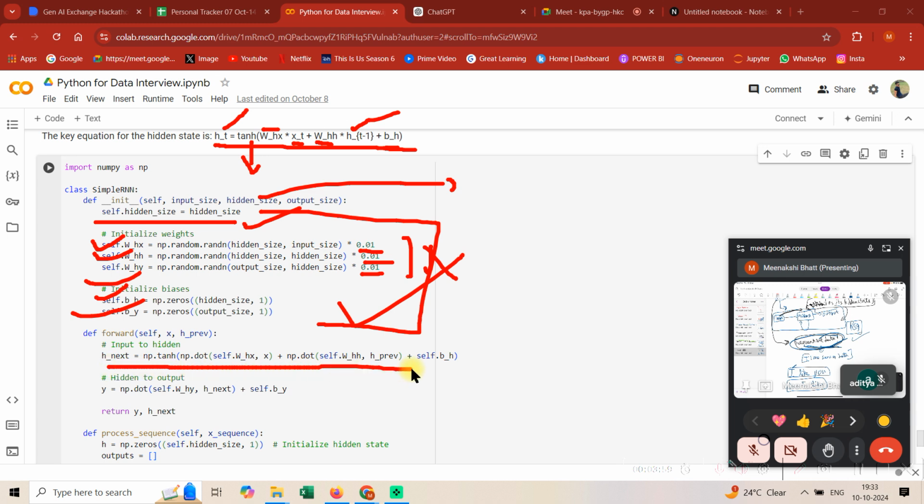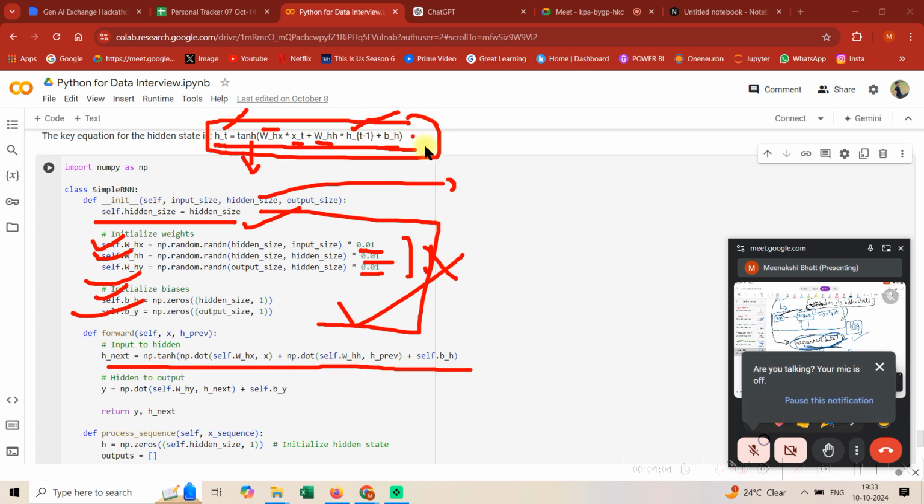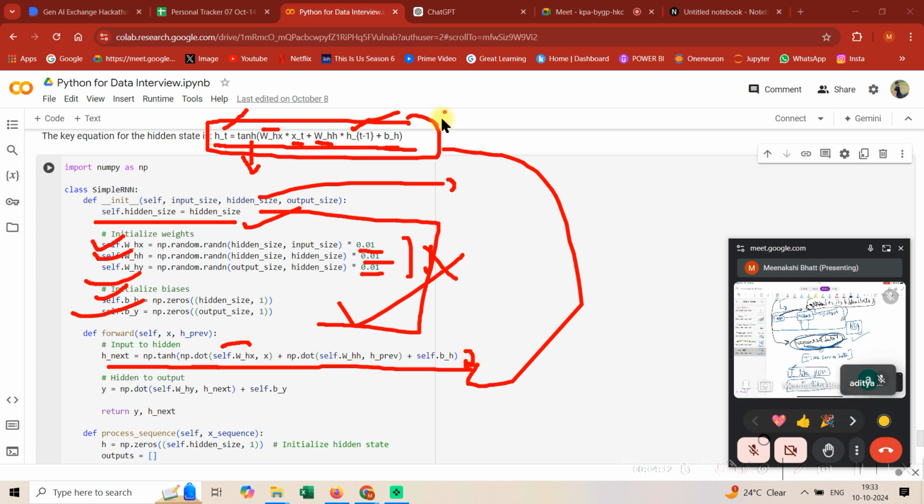So this is the forward pass. This type of equation gets written like this: np.tanh of np.dot, self.this plus this. If you see, this is nothing but this.